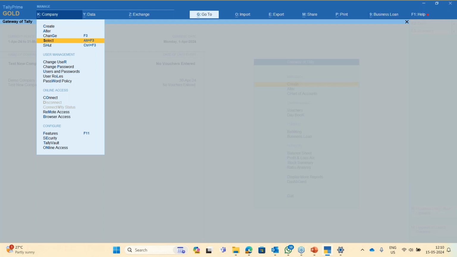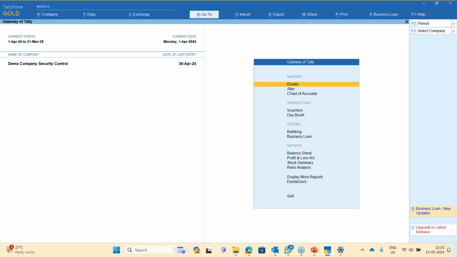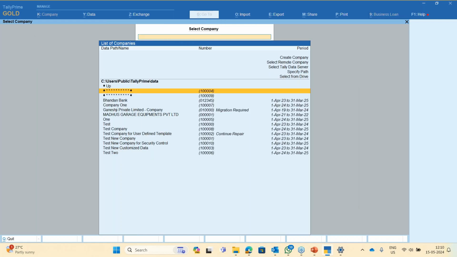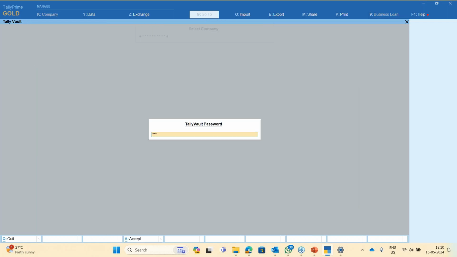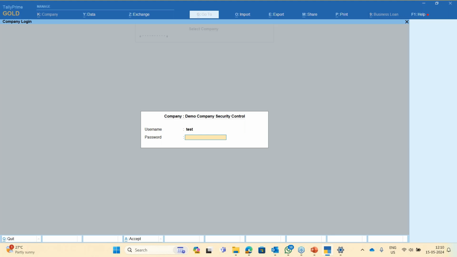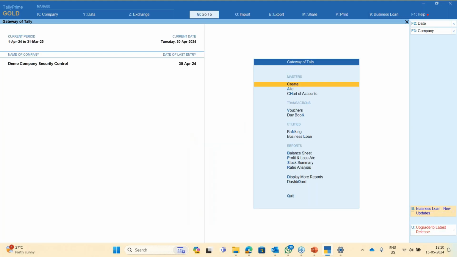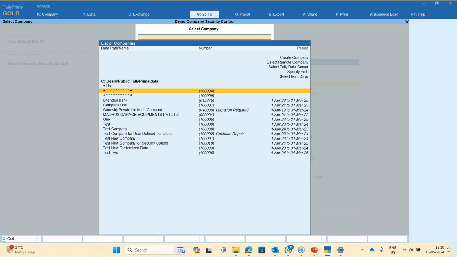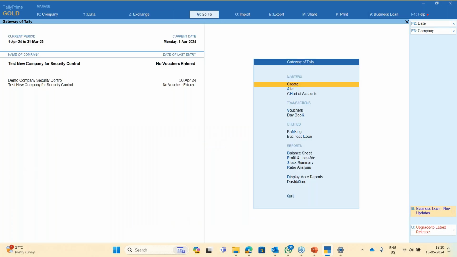So I'm shutting down the company, both the companies. So what I'll do, I'll go to test and test. Now I'll select F. I'll select Alt K. Select. So I'll use security control. So this is how, if you are having multiple companies with the same security credentials, they can be used.